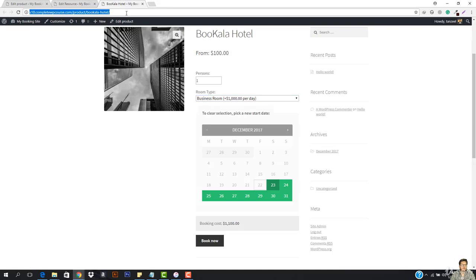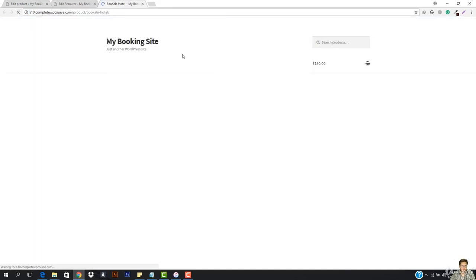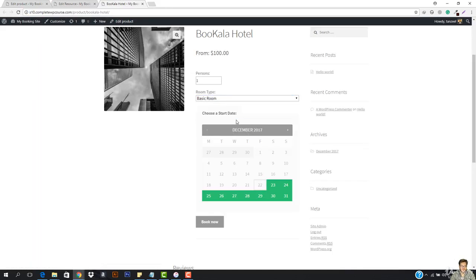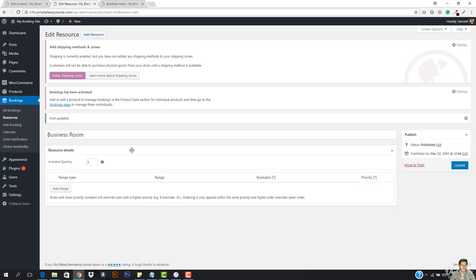Then we come here and refresh this. So this will be for 3 business rooms. Only 3 times this room can be booked. Like we just have 3. If someone comes and buys it one more time, this will be visible, and if someone comes and buys it for the second time, this won't be visible. Let me just show you. If I just come here and hit 2, or I hit 1, okay, and now let's hit update.